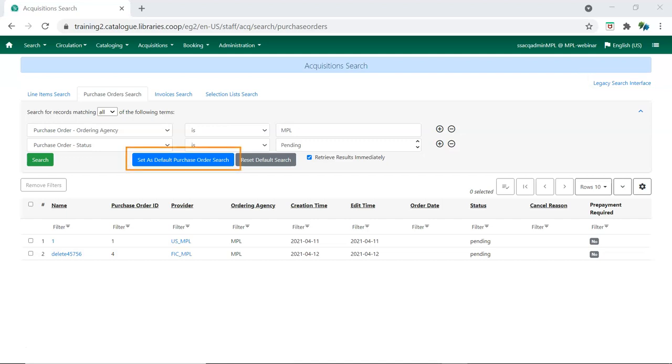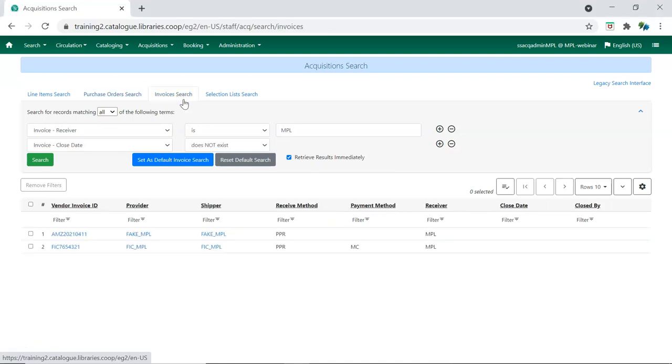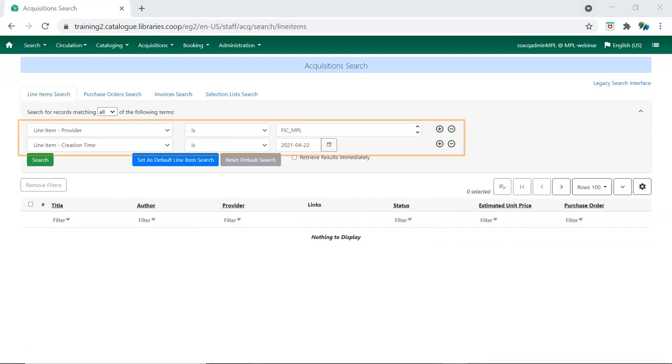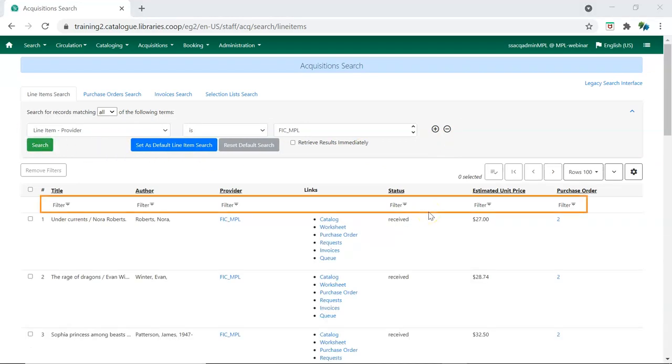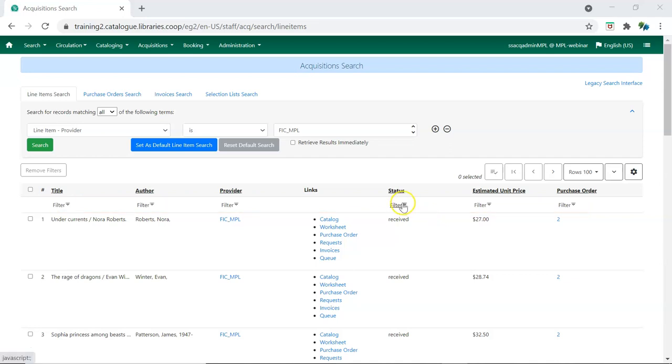A default search can be set for each tab. When the checkbox Retrieve Results Immediately is checked, Evergreen will perform the search when opening the tab. Default searches are saved for the workstation. Search terms can be added and removed as needed. Filters can be used to filter your search results. For example, we can easily switch between line items with different states for a particular provider without needing to do additional searches.